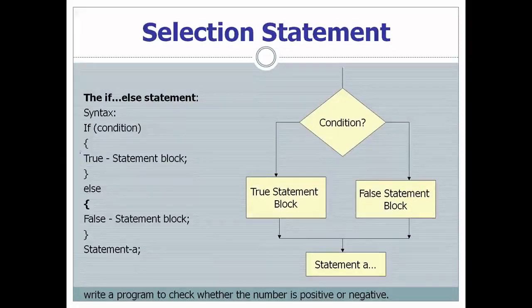As I've told you, there are different forms of if statement. The second form of if statement is the if else statement. Again, you can say it is a two-way decision making statement. Two-way in the sense, if it is true, one block is executed, and if it is false, another block is executed. Now look at the syntax here.